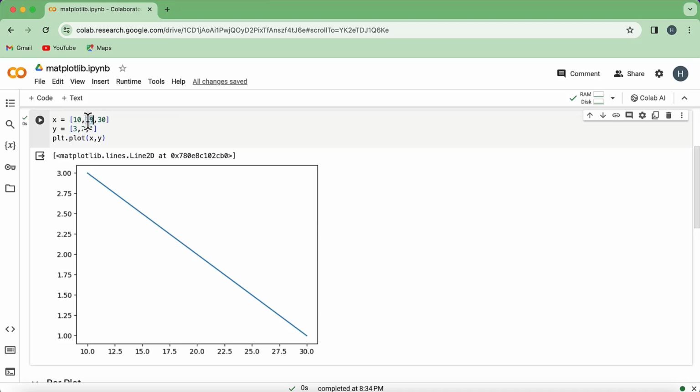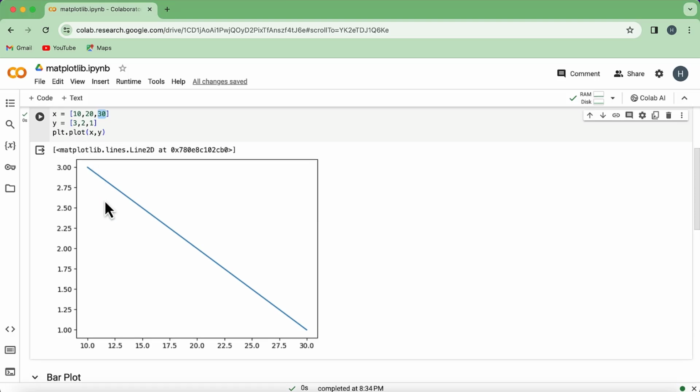And then the second value of x is 20 and y is 2. Based upon this point, our point will be at that position, so our line started from here and reached here. And then for the third point of x and y, our point was here, so our line reached here. So that's how this plot is being generated based upon these values.